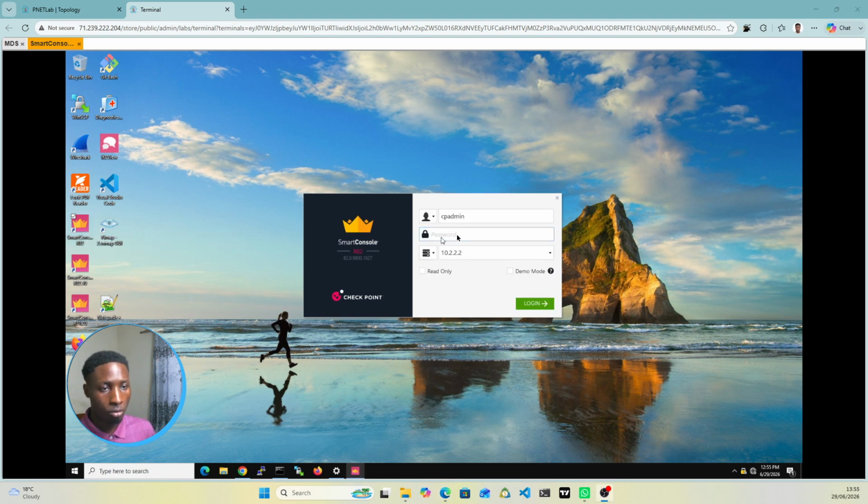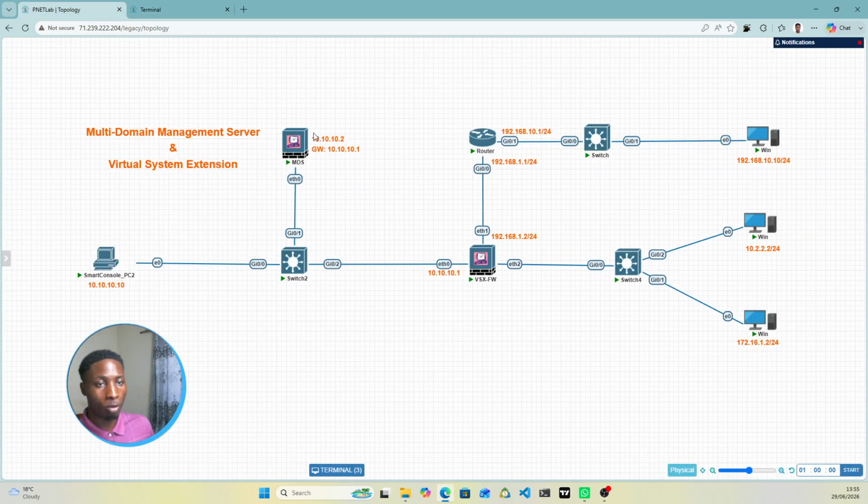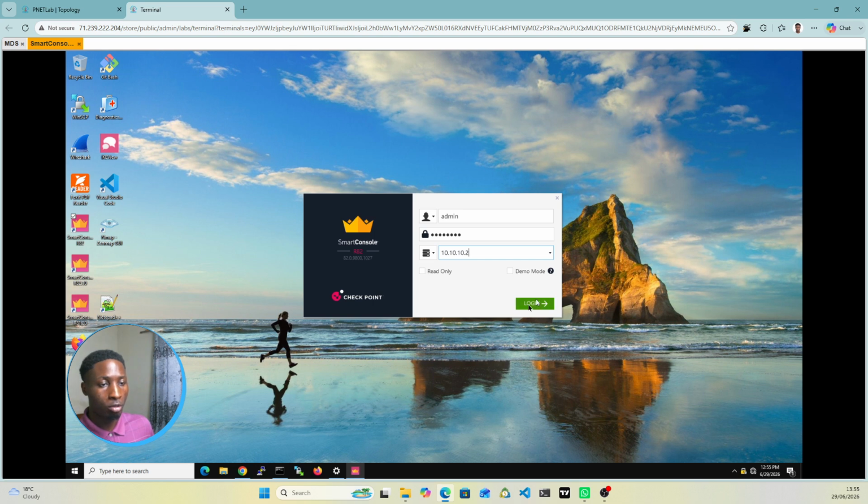Alright, so when your smart console comes up, you want to log in with the admin details of the MDS. The username we had there was admin, and the password we had was admin123. And the MDS server we are going to be logging into, the server side, is 10.10.10.2. That's what we have on our topology here. We'll just log into that, and then from there on, we'll see what to do.